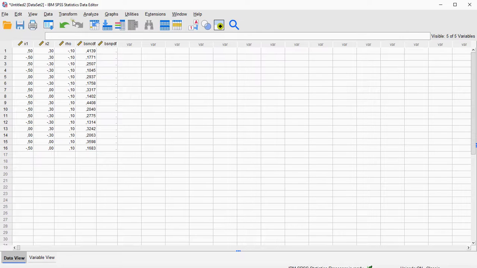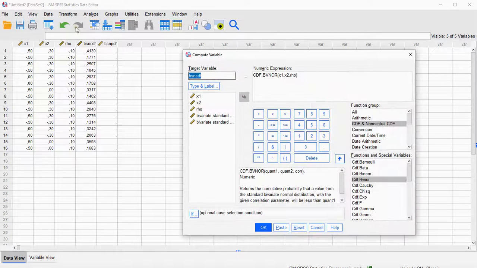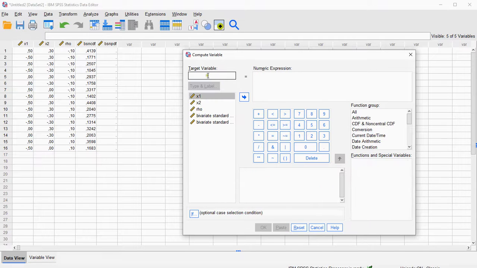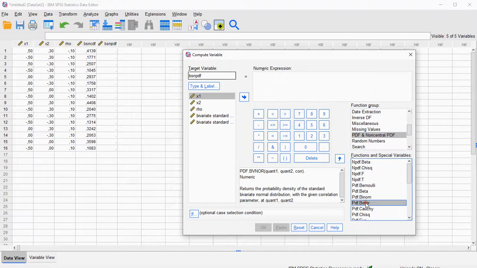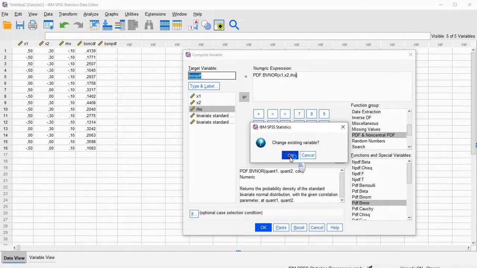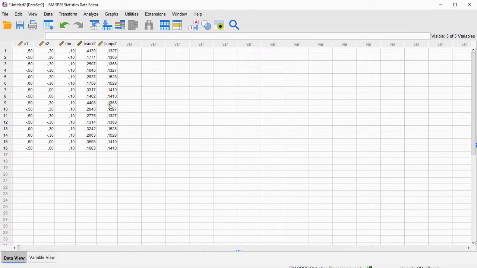at that point. And for that, I can again go to Transform, Compute Variable. I can reset everything and retype that I now want the bivariate standard normal probability density function. And that is hidden under the PDF version, so PDF for probability density function. And also here, be careful to go for the BVNOR, not the BINOM. So if I double click on this, again, I enter the three parameters that it wants me to enter. So there's one, there's the second one, and the rho, my correlation, is the third. I click on OK. Again, it asks me to change the existing variable, which is fine. And now I have also the height at that particular point in the bivariate normal distribution.